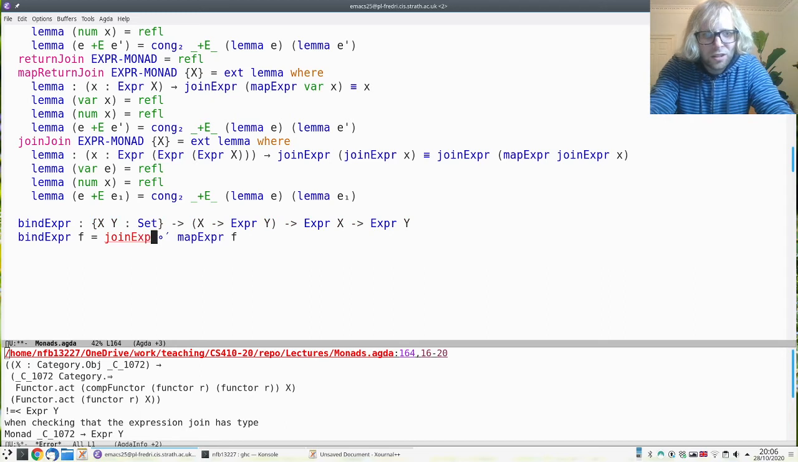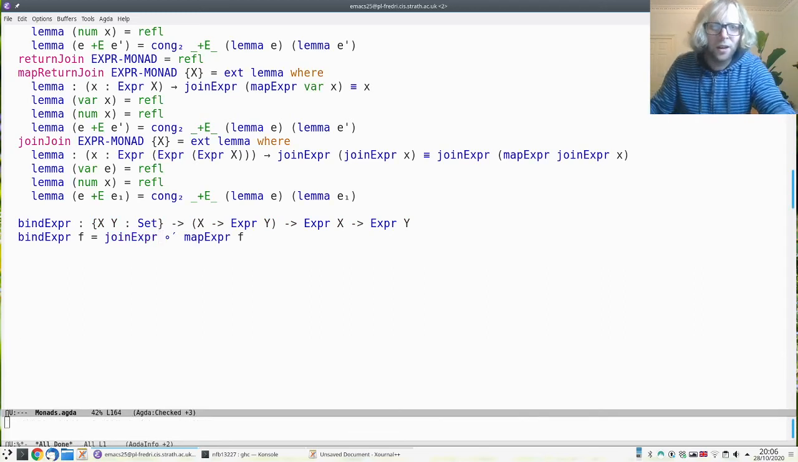Let's join expression. Okay, let's look at this type. This function here we can interpret as a substitution. It's saying for every variable we get an expression in y, and this says that we can then translate all the expressions in x into expressions over y. So if we have a substitution for the variables, then the bind gives us a way to apply this to a whole expression, right? So it's a very intuitive explanation for what the monad is doing in these cases.